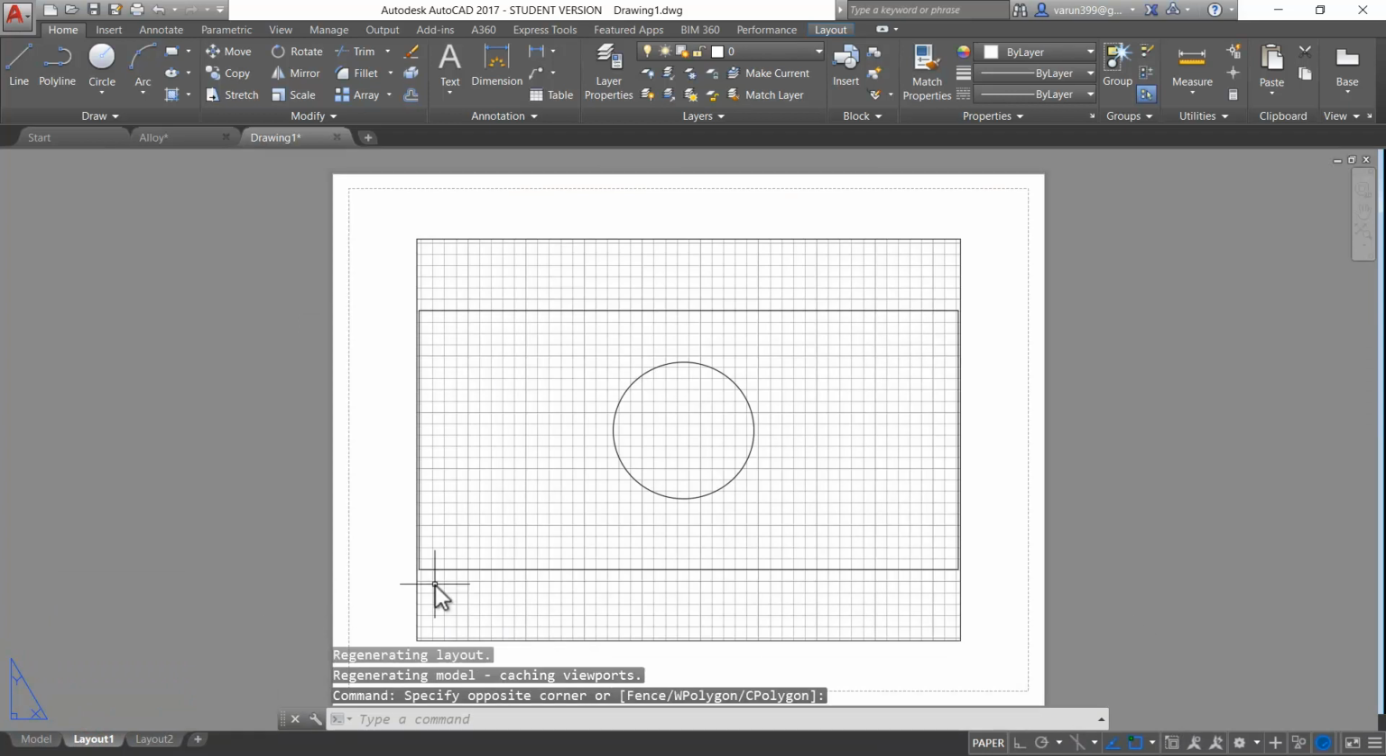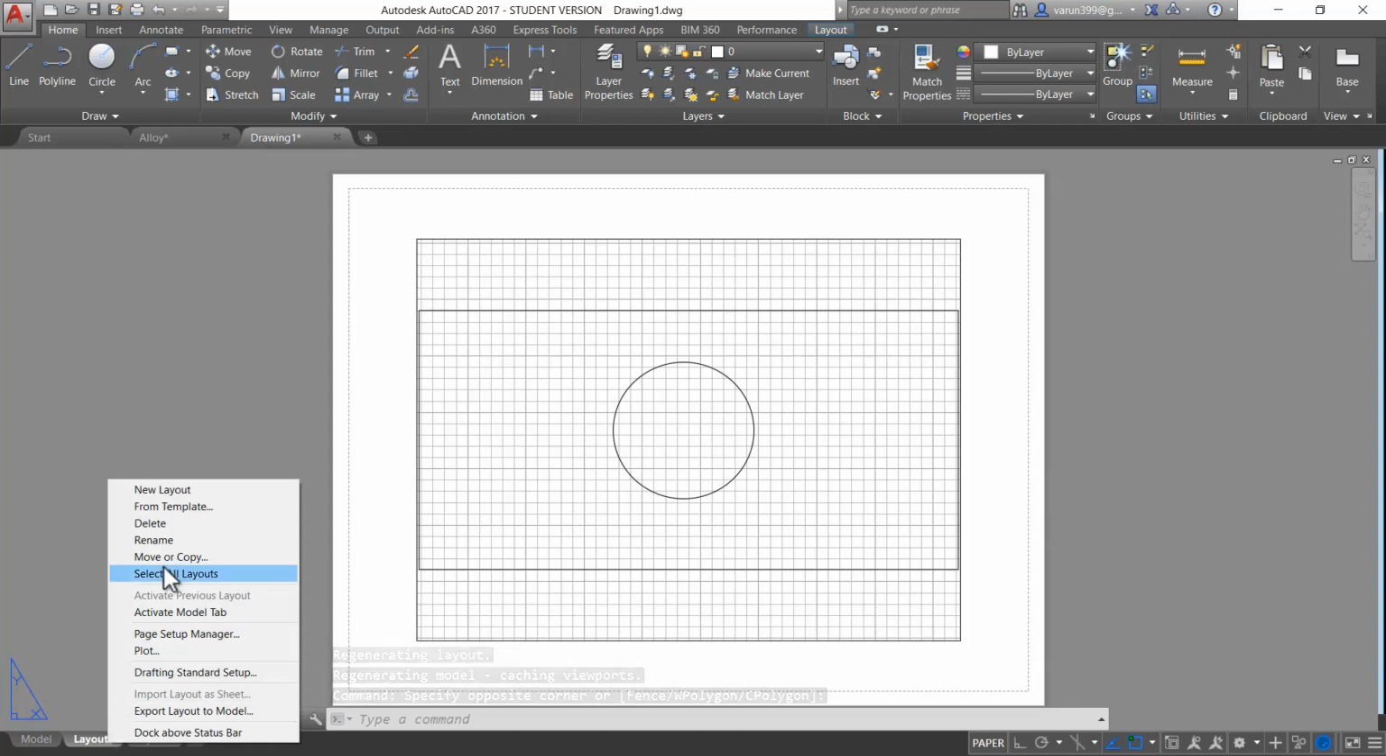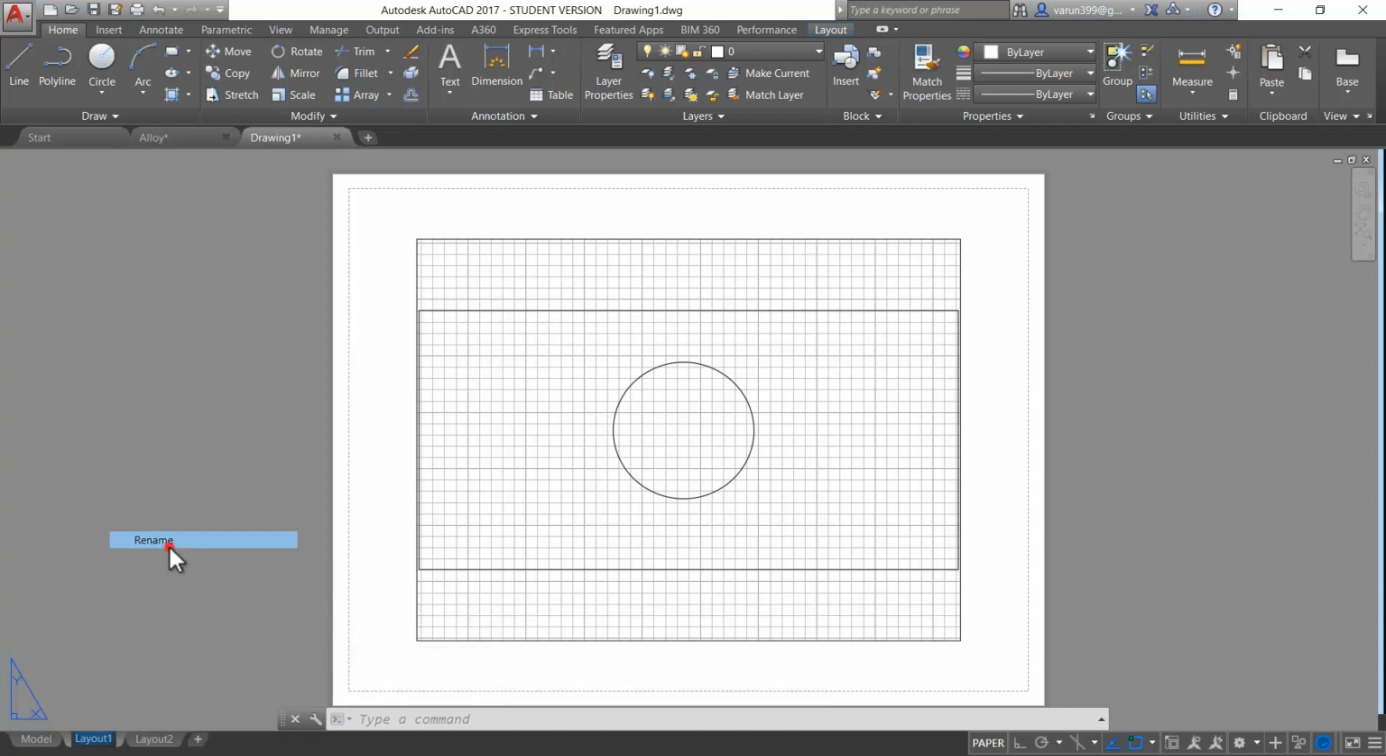Right. You can rename your layout tab by right clicking on this option and going for rename to give your own name. Let it be sample.